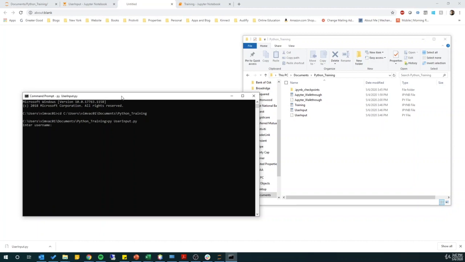And you'll notice that we also get prompted with the user input here as well. And when you hit enter, you'll notice that the next line of code gets run in Python.